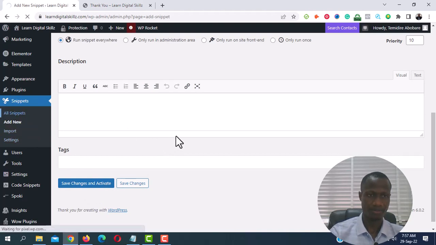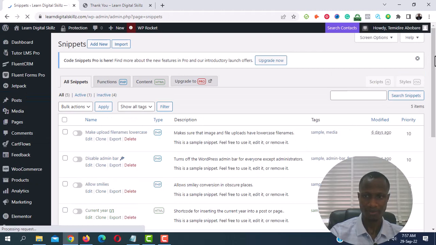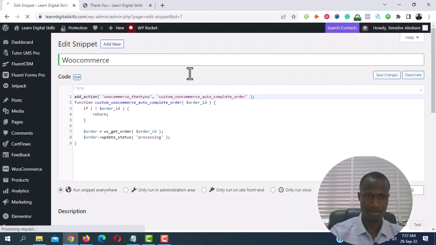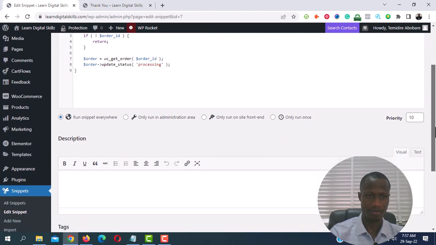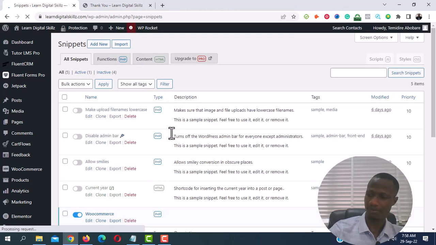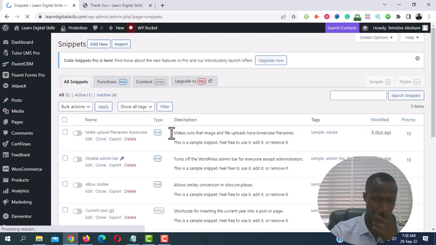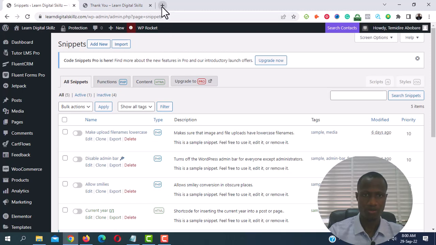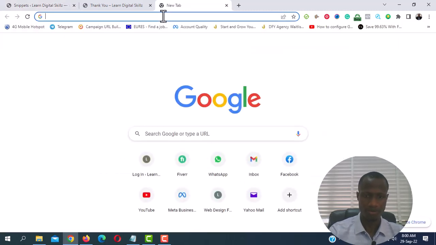I have the code already. Let me just go and activate it, and I'll try to register again. Okay, it's already activated. Let me open it for you. Here's the code. You see that it's the same thing. I named it WooCommerce. Okay, so that is it. Once you are done adding it, you go back to the landing page and order again.